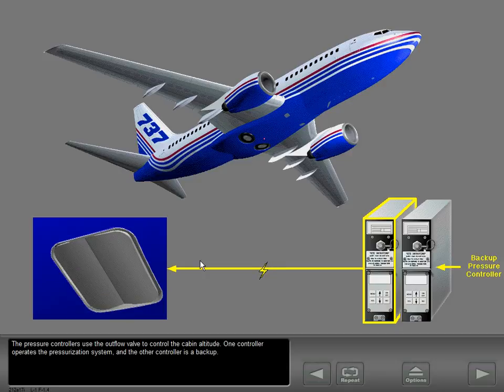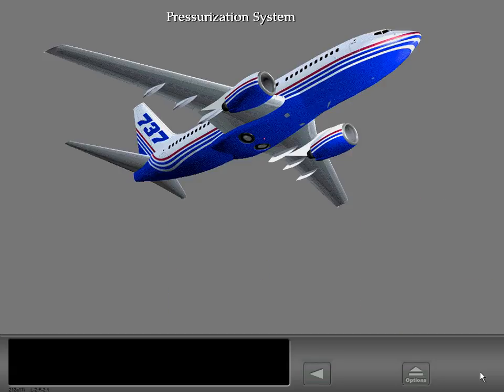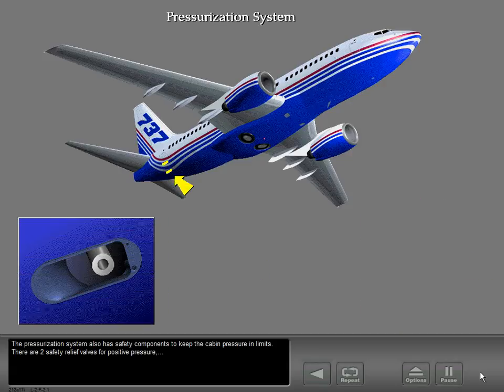The pressure controllers use the outflow valve to control the cabin altitude. One controller operates the pressurization system, and the other controller is a backup. The pressurization system also has safety components to keep the cabin pressure in limits.